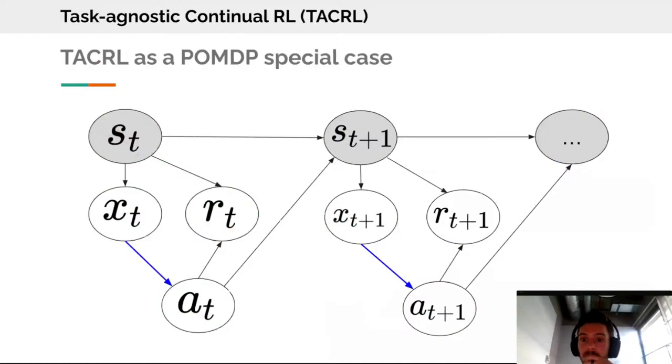Okay. So, hopefully, I've convinced you that the POMDP is important to study. Now, what I'm going to try to do is explain this setting called task agnostic continual RL as a special case of the POMDP. Because the problem with the POMDP is it's over general. All the solutions are intractable, and I think it's overgeneral, and we can make some assumptions to align it more with our use case.